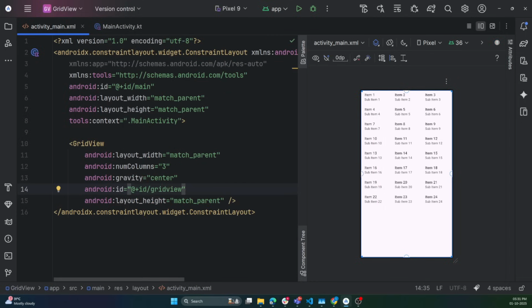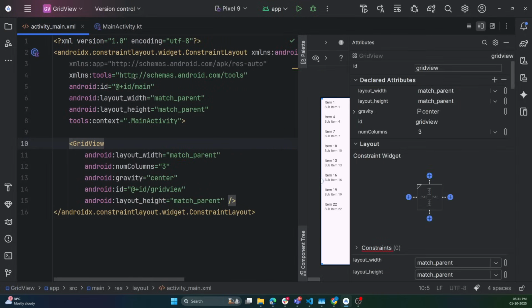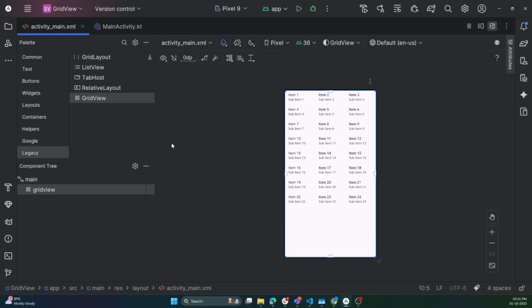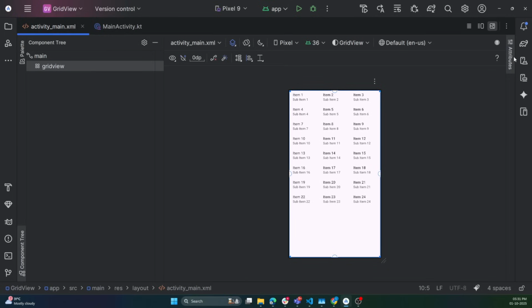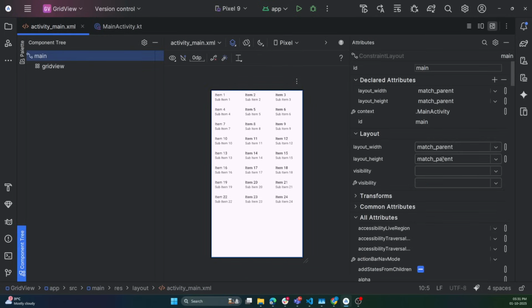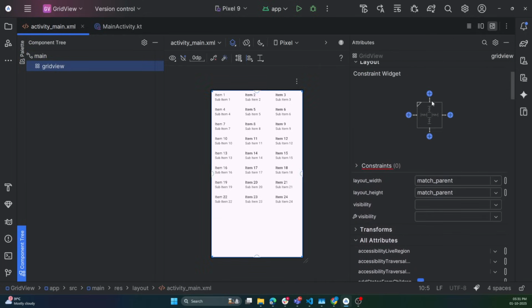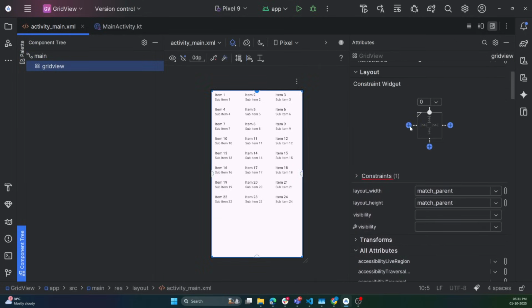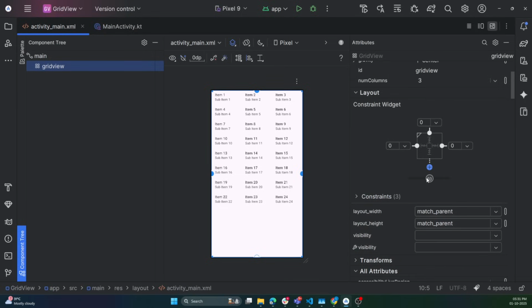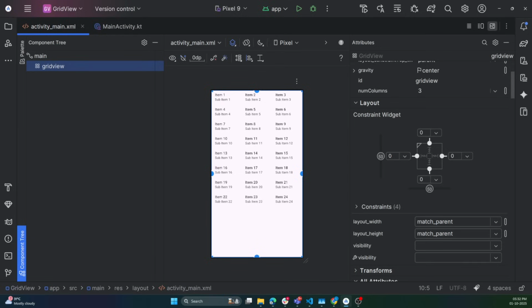So this is the grid view. Since our main layout is a constraint layout, set all constraints to 0 so the grid view covers the full screen. Let's go to our design view and give the constraints so that it fills all the space. That's it, done. Now you have an empty grid view ready to use.